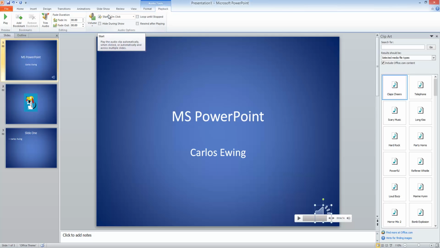So here with the playback options, we can trim the audio down. We can have it fade in and fade out. We can do the volume if we want to increase the volume of the clap and applause or whatever audio clip that we have. We can do that on click. We can do it automatically when we start the presentation. So let's just go ahead and click automatically when we start the presentation. We wanted to go ahead and do the cheers and the applause.